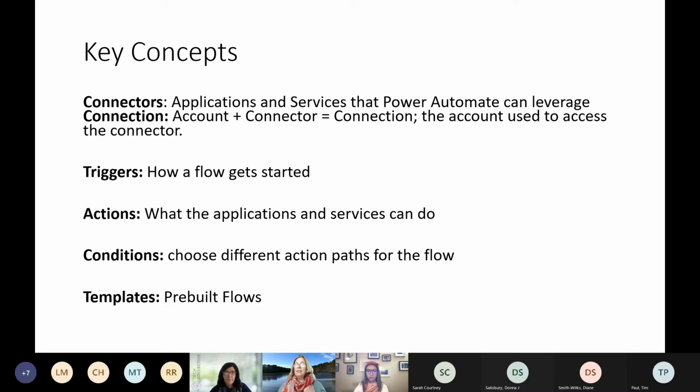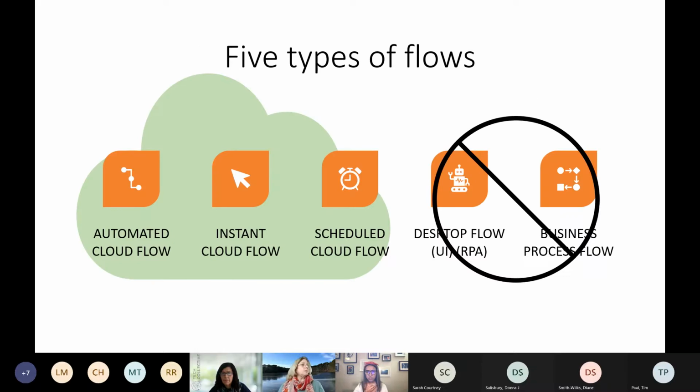A connection is how you access that connector. What account do you use? And I'll show you where you see that and what maybe some of the options for doing that are. Triggers are what starts a flow. How does it get started? And we'll be looking at 3 different triggers today. And the actions are what those connectors can do. The conditions are different action paths that can be taken. And templates are a bunch of pre-built flows that you can leverage to save yourself a ton of work. And today we will leverage 2 templates, and then we'll build one of our flows from scratch. So we'll get both of those experiences.